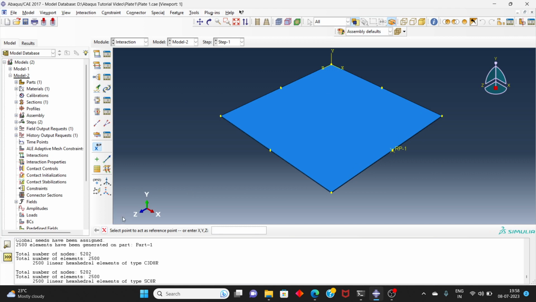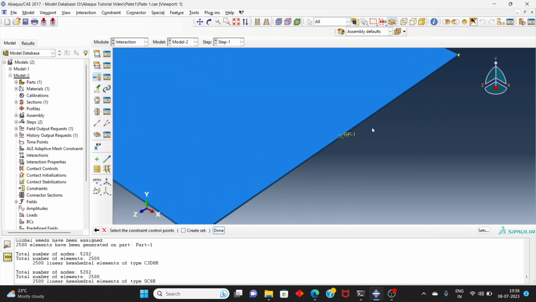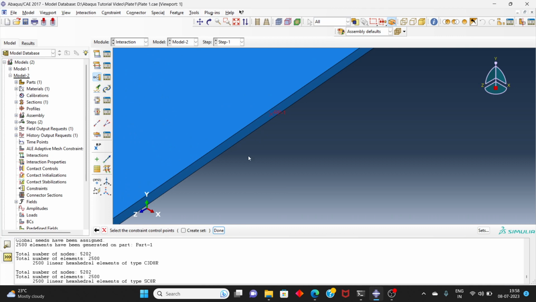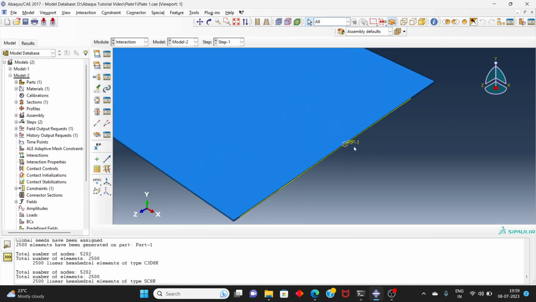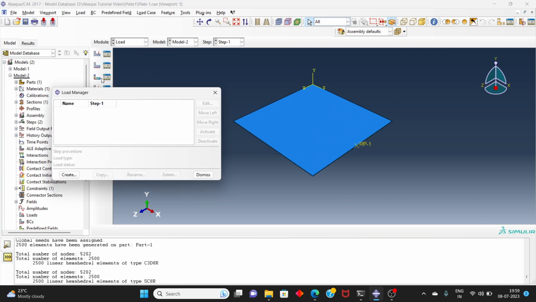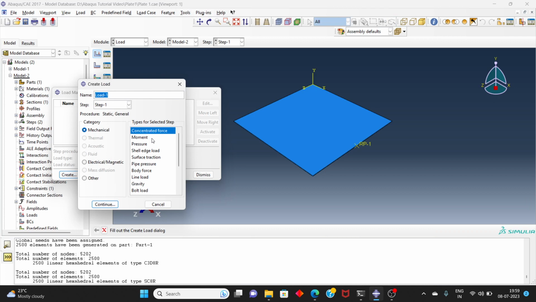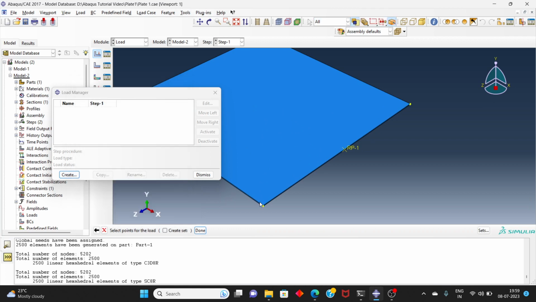Okay, so let's go to the constraint, coupling, and our control point is the reference point, done. Surface is surface. Okay, we choose surface, done. Let's keep structural coupling, as per the global coordinate system. Cool. Okay, our coupling is ready. The only thing pending is now applying the load. Let's quickly go there. Concentrated force. In case you want to apply a moment or so, you can make a reference point like this and then apply the moment on that, based on your requirements.